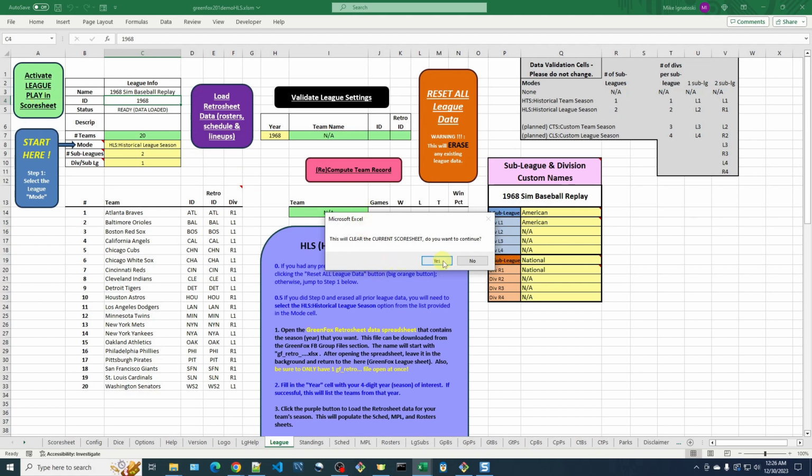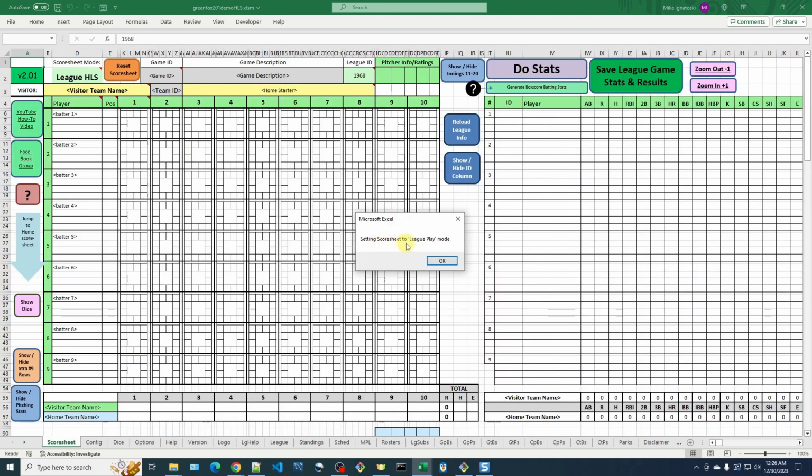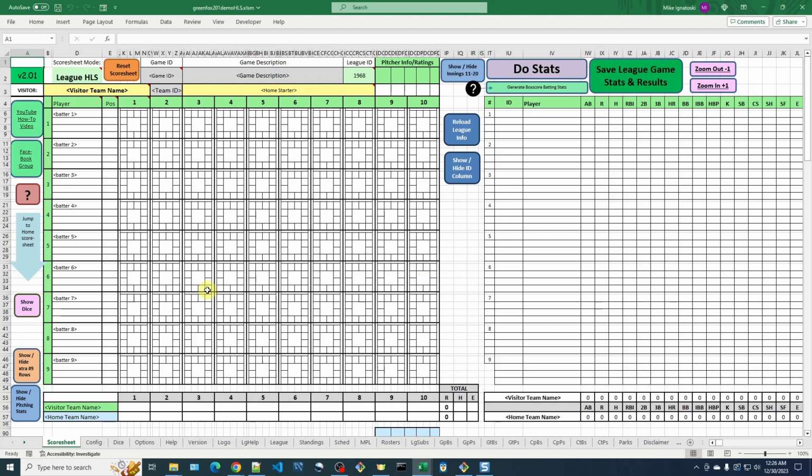It says it's going to clear the score sheet. I say great, go ahead. And it tells me it's setting the score sheet to league play, that it was successful in setting it that way, and I can click the game ID to load a game lineup for a game. So those are the basic steps to configure your league and to get your score sheet ready for league play.